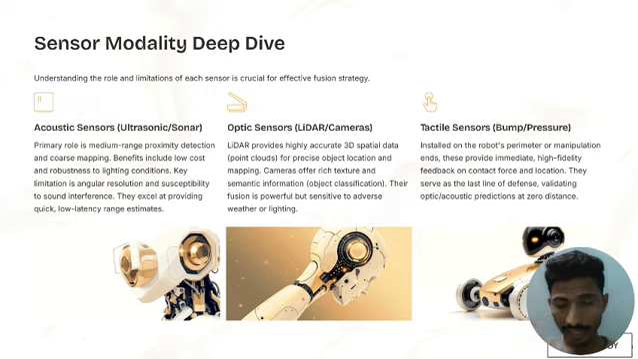And the last one is tactile sensors, installed on the robot's perimeter or manipulator ends. These provide immediate, highly reliable feedback on contact force and location. They serve as the last line of defense, validating optic or acoustic predictions at zero distance.